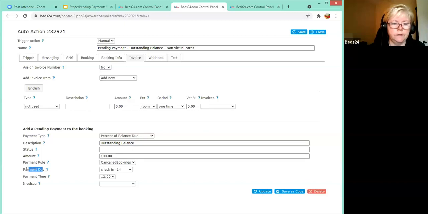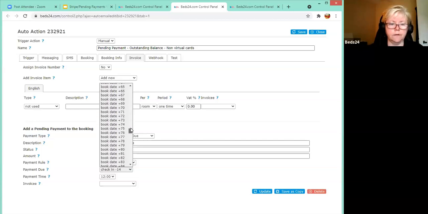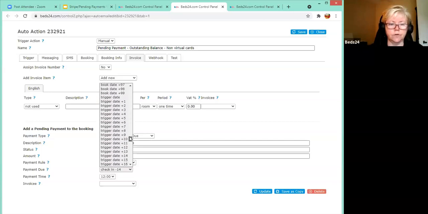You can also select here the payment due date and time. So if this one is for check-in, you already have a normal booking, the guest already paid 30%, and you want 100% of the outstanding balance, and this is due to be collected 14 days before check-in. Again, there's a range of options here: check-in, book date, and also trigger date. The trigger date is based on the selection that you have in the trigger tab.